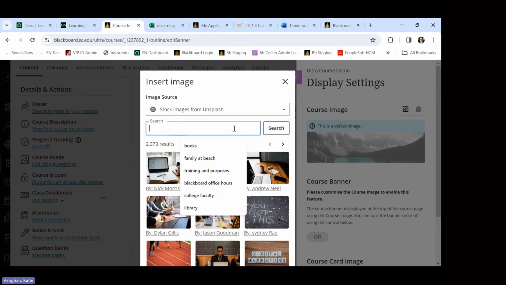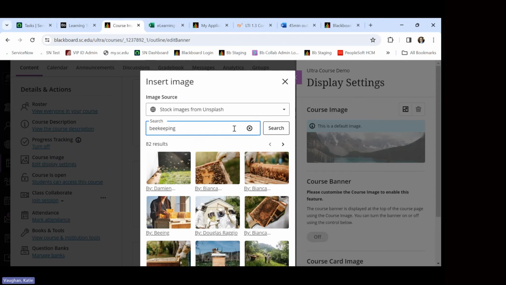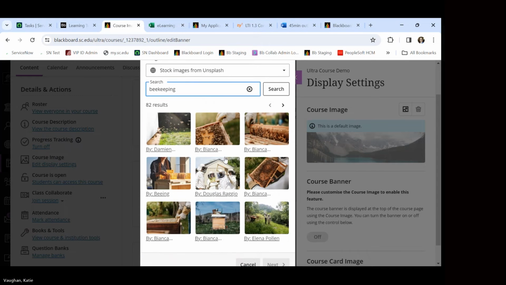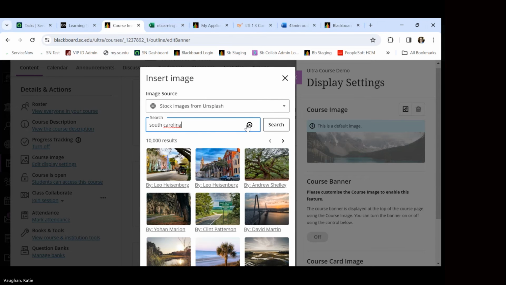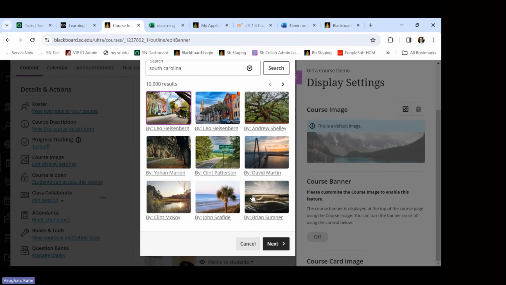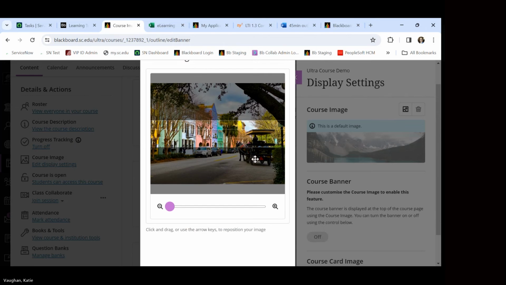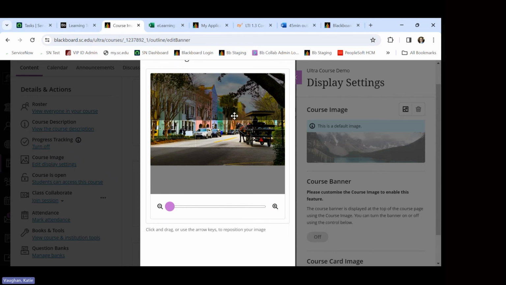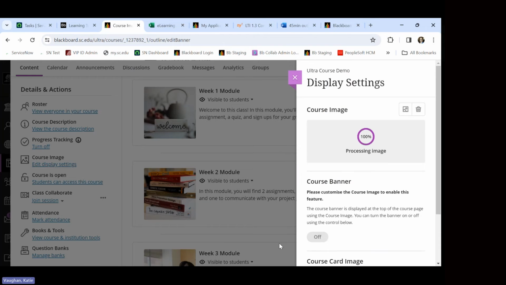Maybe this is going to be, let's see, we're talking about beekeeping. You can find whatever you like. Maybe it's South Carolina. So lots of cool stuff here. We can choose an image and then click next. Decide which part of this image we want to make our banner and save.